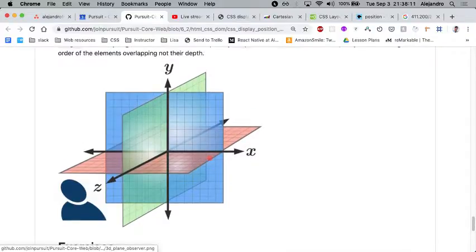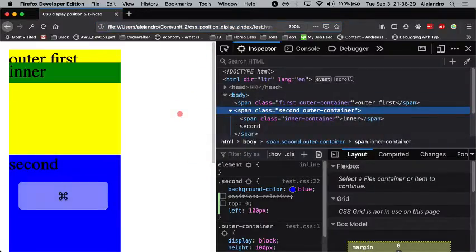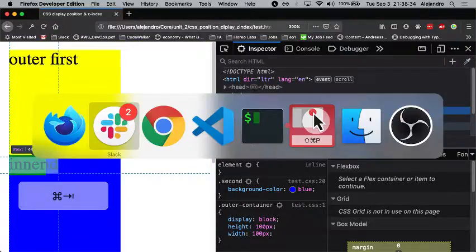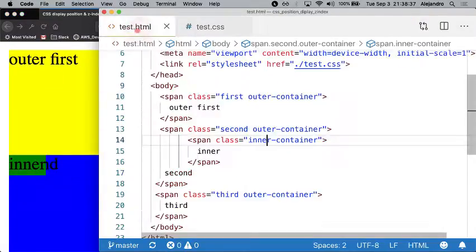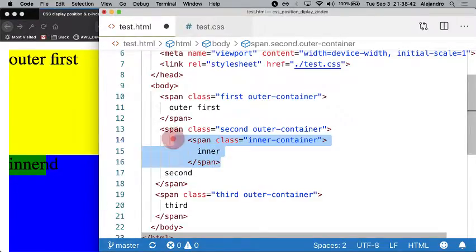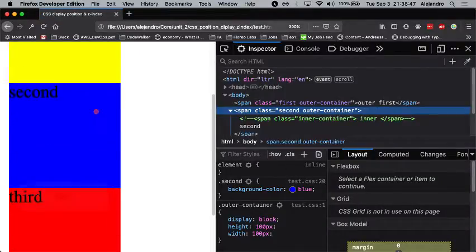Yes, that's if we imagine a website as a 3D space or somewhat of a 3D space where we can put stuff in the x, y, and z coordinates. So cool, let's look at that. So let me put back the HTML. Let's put this inner back at the top. Actually, let's just comment this out. We just have 3 boxes.